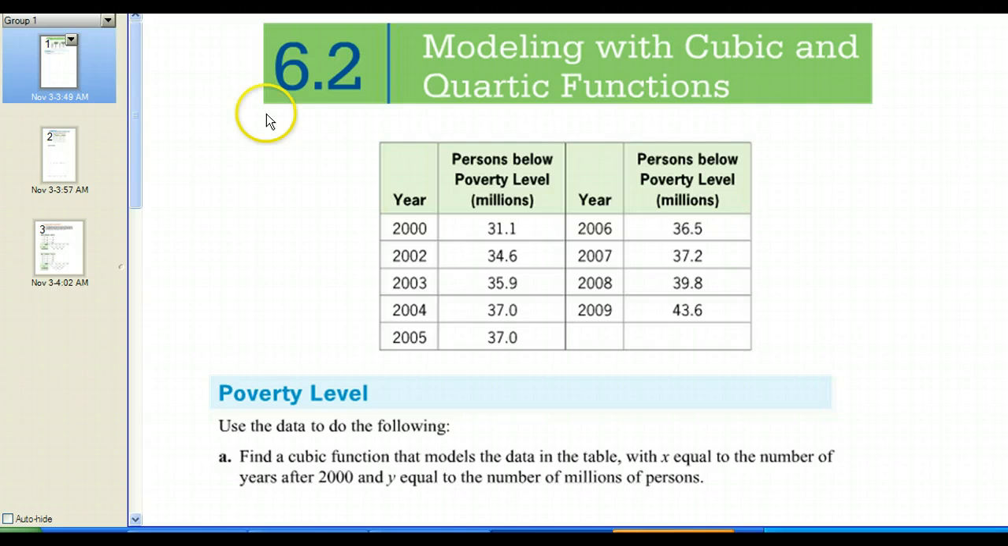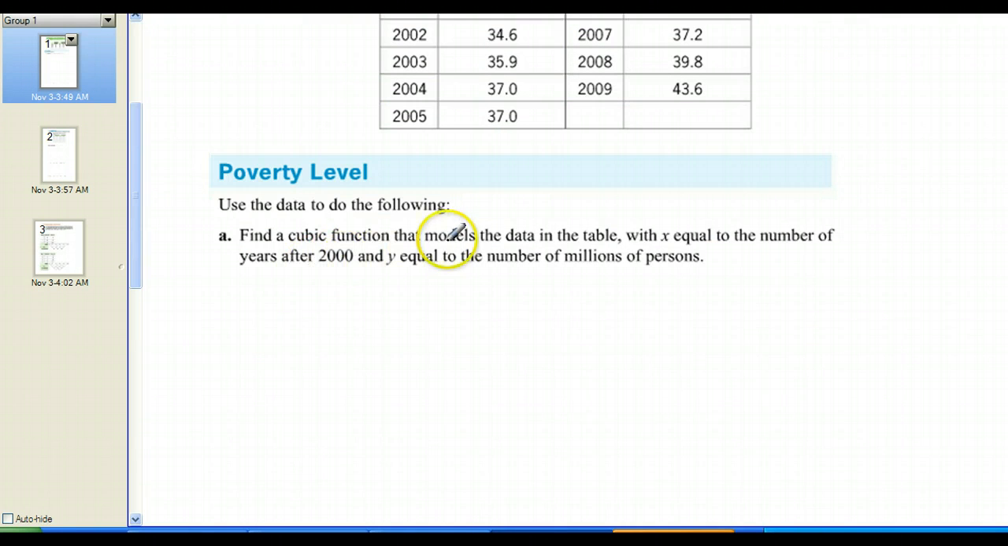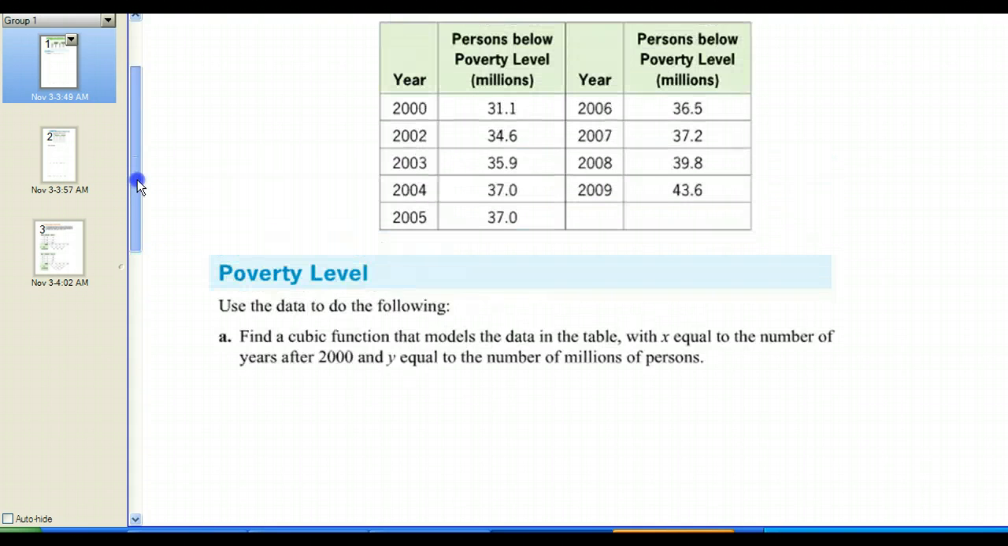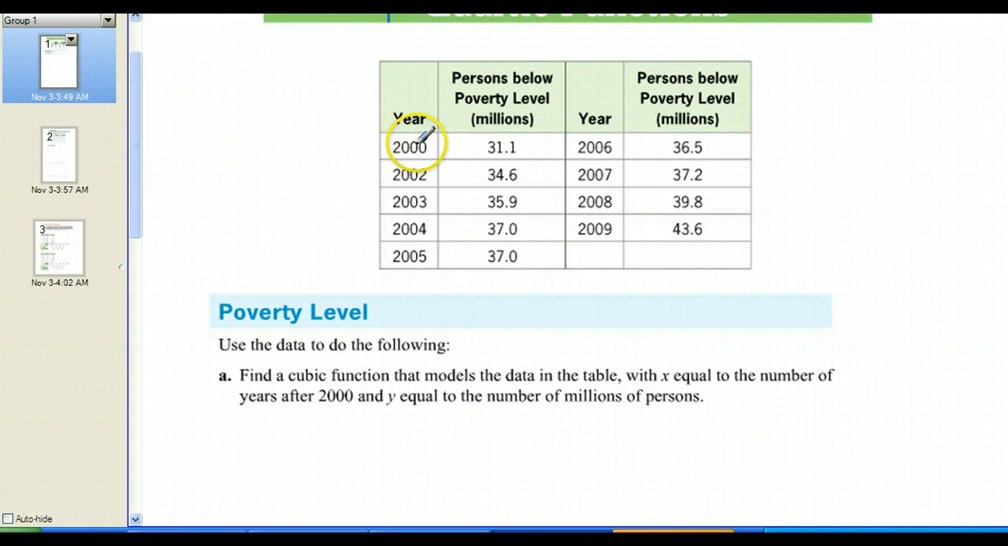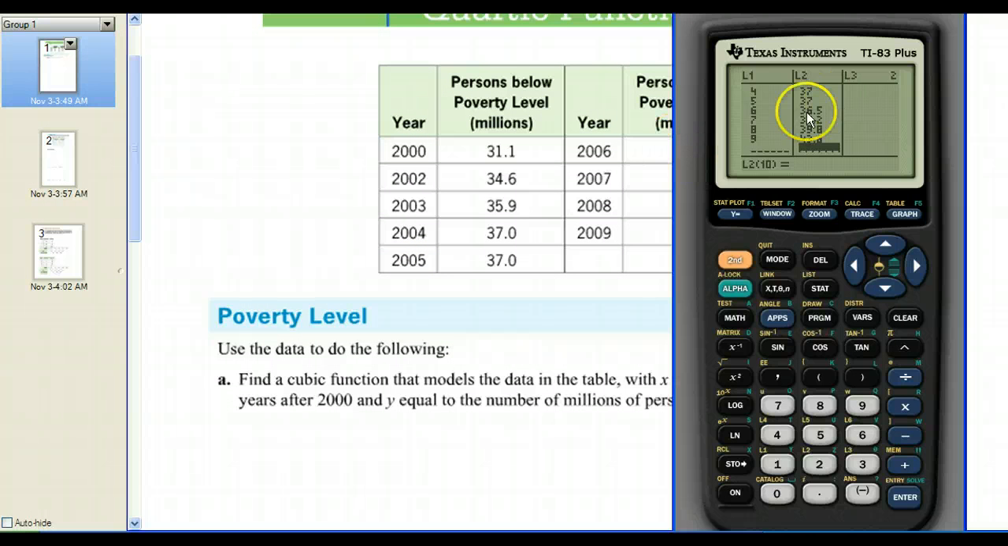So here's a data set, and it tells us to find a cubic function that models the data in the table with x equal to the number of years after 2000 and y equal to the number of millions of people. So this is going to be 0, 2, 3, 4, just like it has been several times before, where we adjust x to be years after some certain year. Alright, so I've got my data in my calculator, and now I'm going to find the cubic function that models the data.